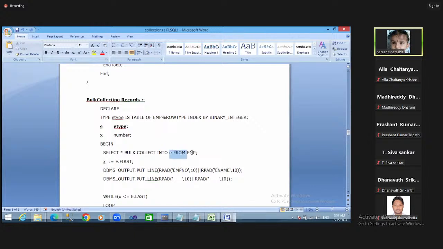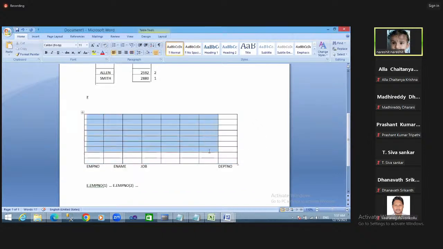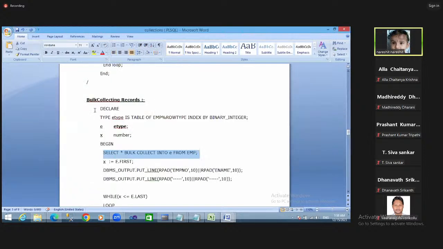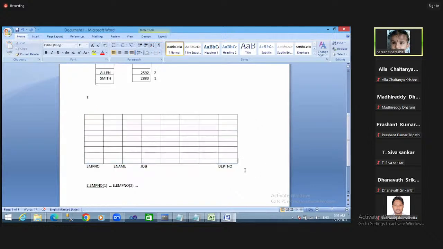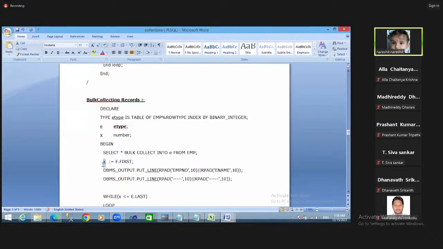Star represents from the employee table. All records are copied into E. Once this statement is executed, the total array is filled. After that, we are displaying the data. E dot first equal to x. E dot first means the first index number is 1. So 1 is assigned into x.